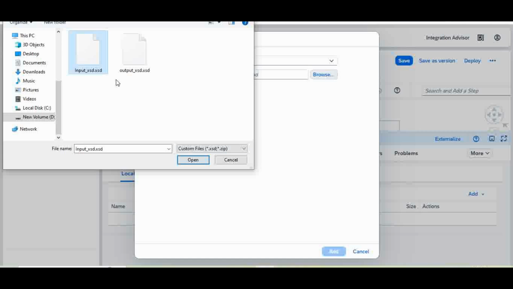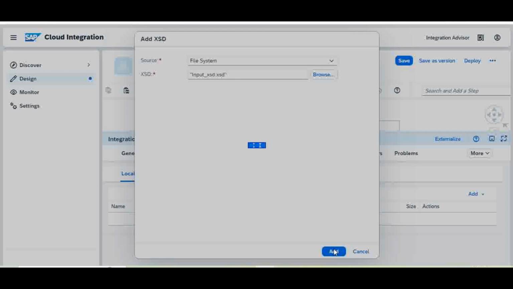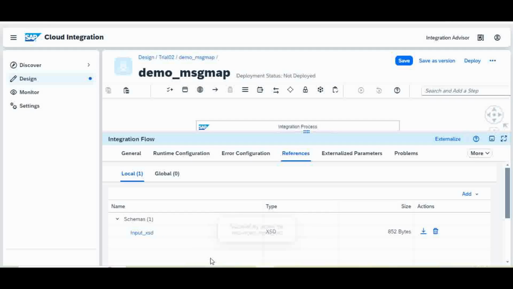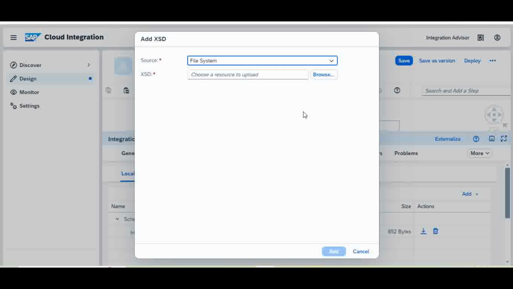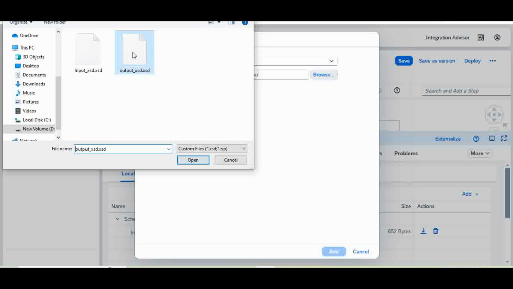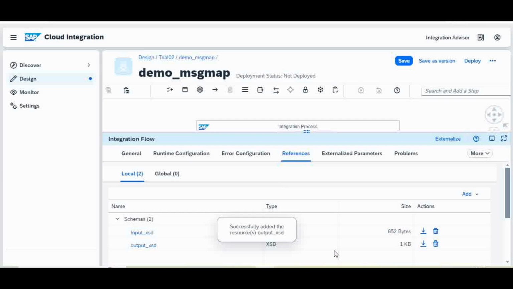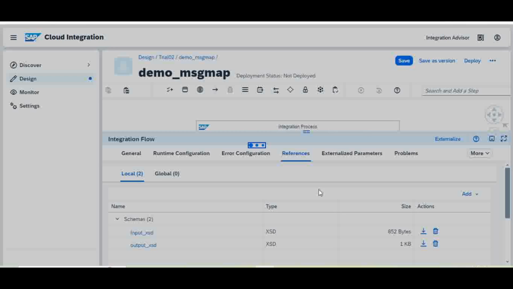Input XSD, open, and I will add it. Okay, input XSD is done. Then I'll add another XSD file, schema XSD, browse, output XSD. Okay, now both the things are ready. Now let me save the iFlow.